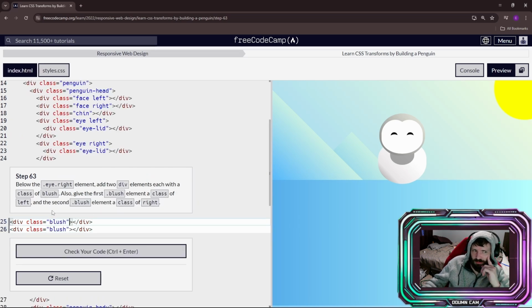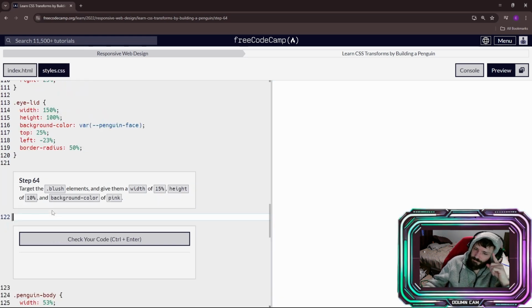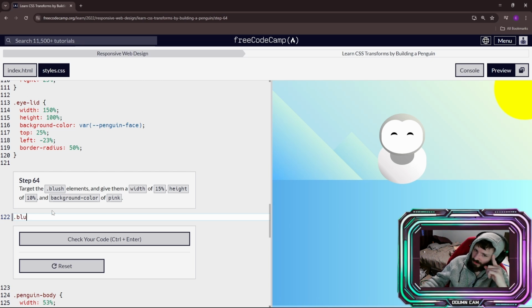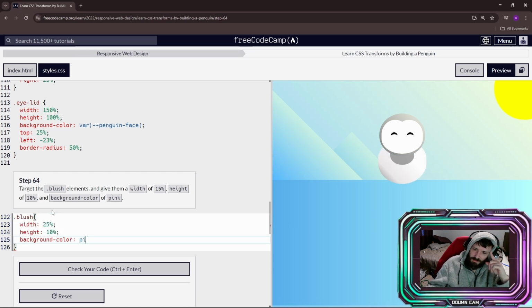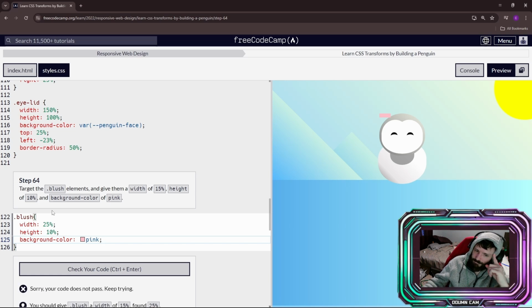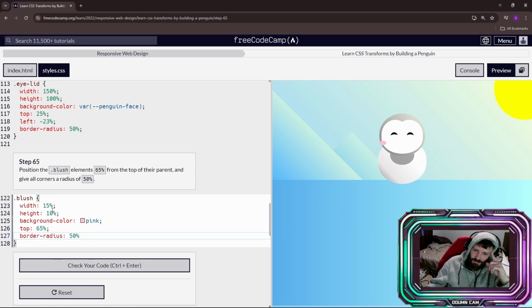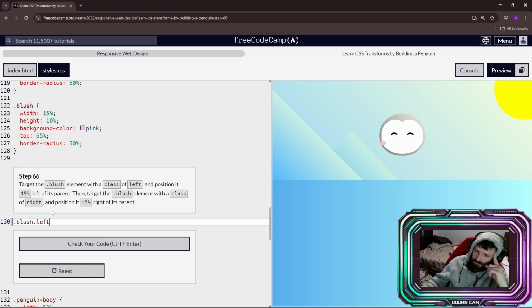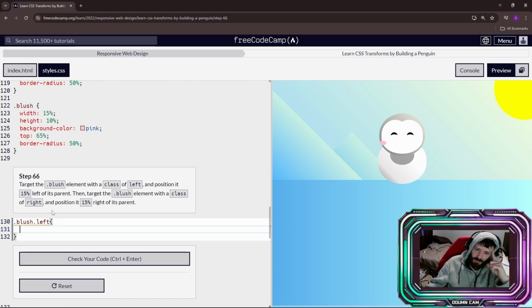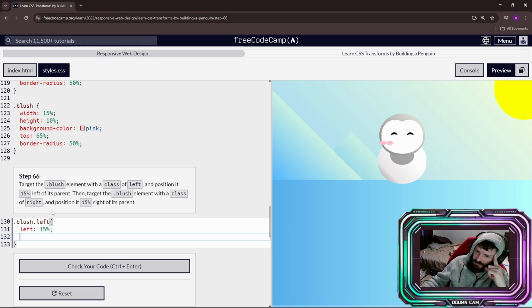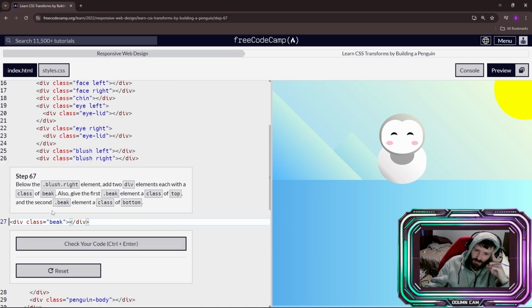And so now add in those little rosy cheeks. The blush left, blush right. And then just both the blush elements, we're just going to add a background color and width and height, as always. And then we're going to add some top, so we bring it down, and then border radius to make it round. And then targeting blush left, and of course we're just going to target the blush right as well right away. Left 15%. Copy paste that. Boom. Change it to right.